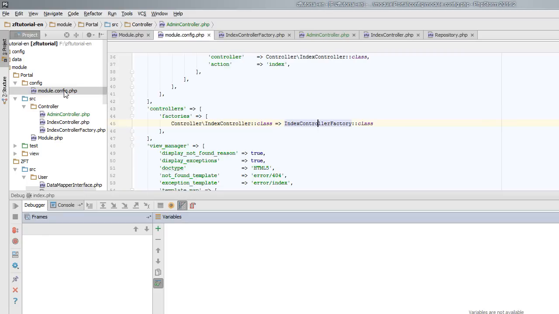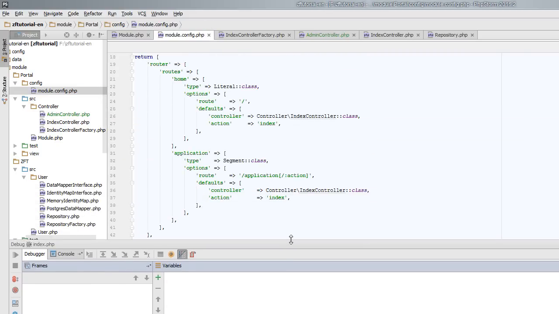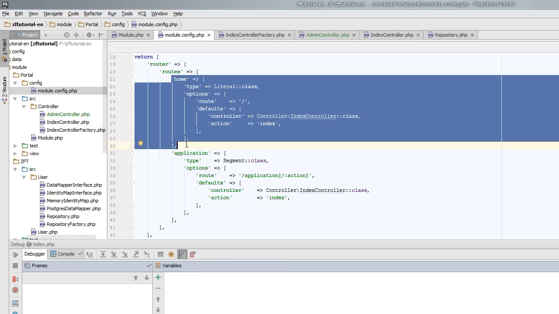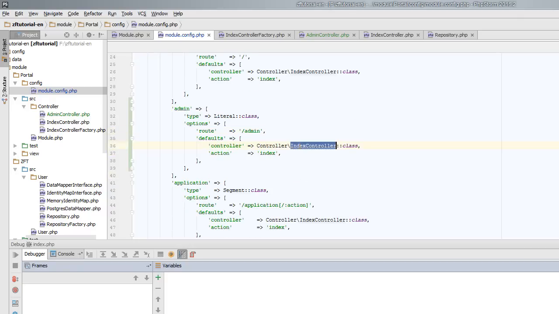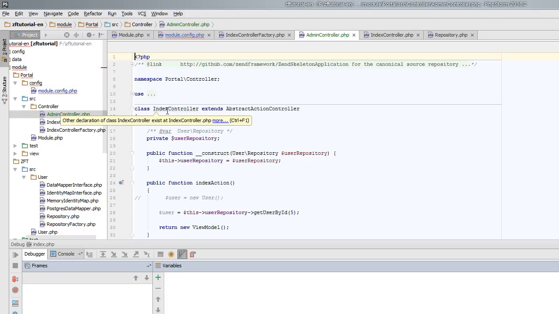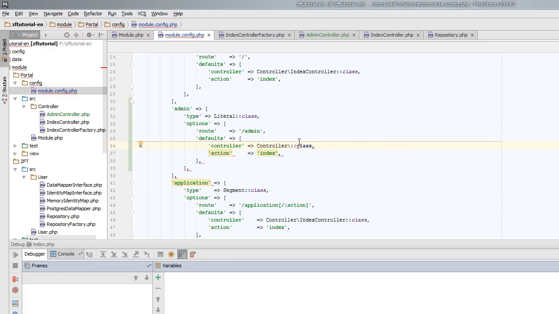Put admin controller there and give it a route. Let's see, what can we put? We can make this duplicated probably. Admin, little class, admin. We're going to go towards admin. Actually, I haven't changed this yet, so this is going to be an admin as well. Index, module, controller, admin controller, class like that.